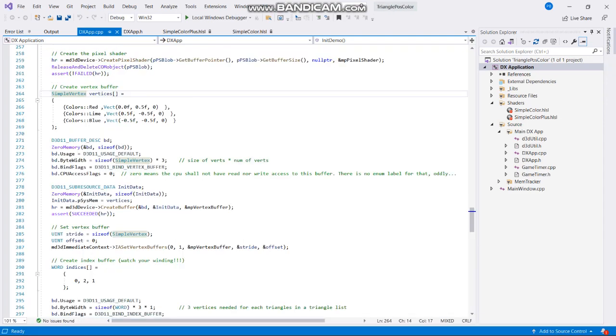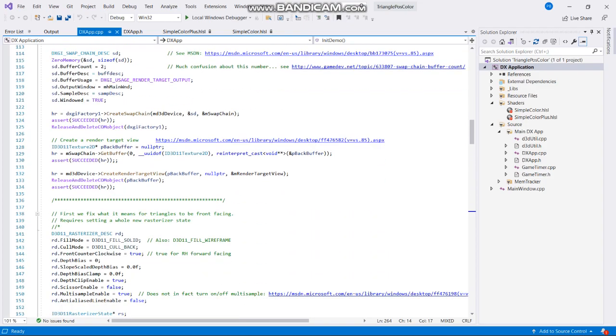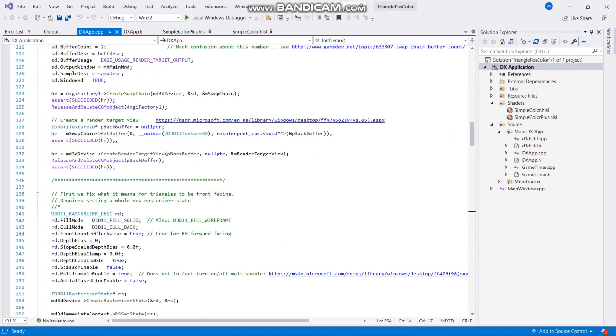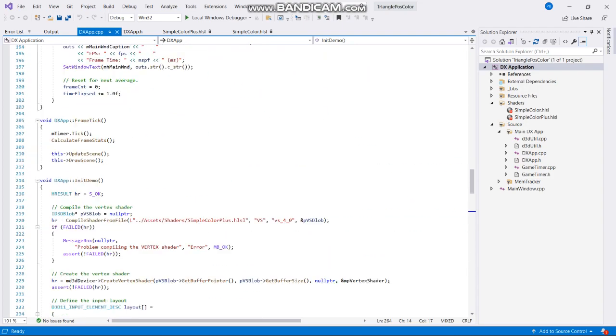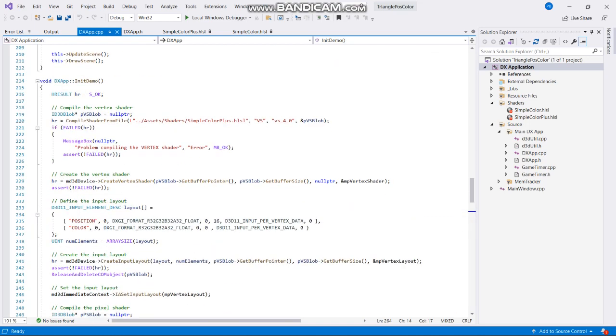And now we have question number 3. Over here we are putting colors first and the position second, and no changes are being made to the shader. We are doing this by changing the layout format.